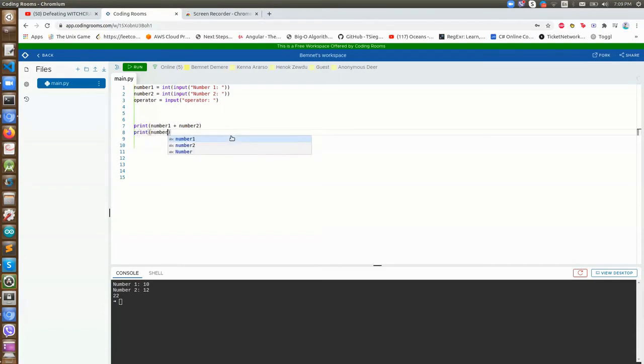Okay, number 1 minus number 2. Okay, print number 1 times number 2. Okay, and then print number 1 divided by number 2.